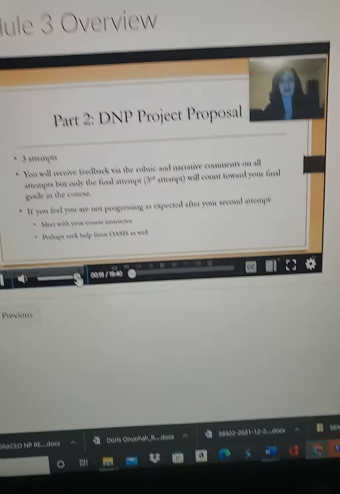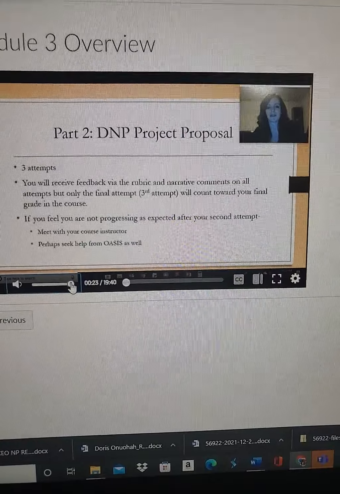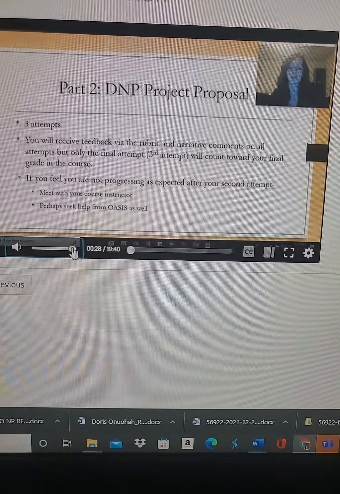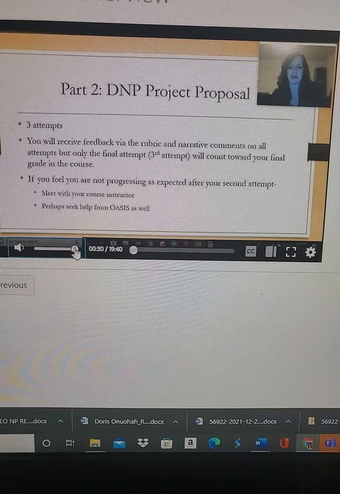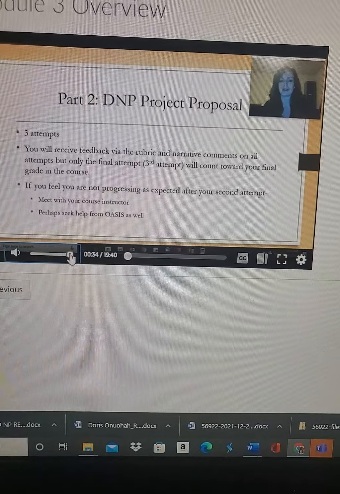In the course content. Those will be covered this week. Remember that there are 3 attempts of this assignment. The first and second are just opportunities to receive feedback via the rubric and narrative comments. And the third attempt is a graded attempt.